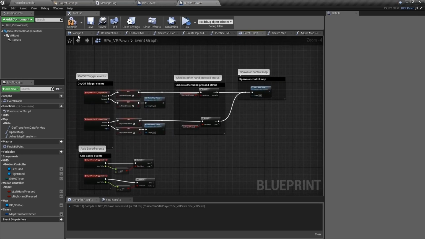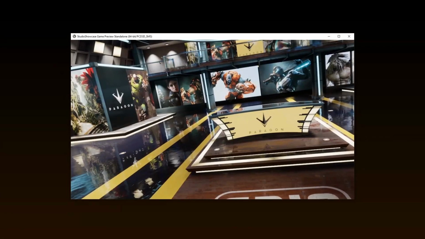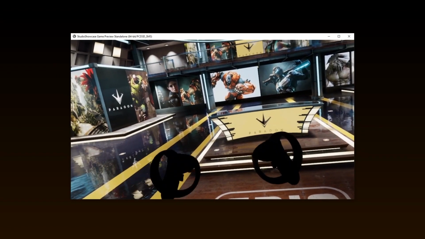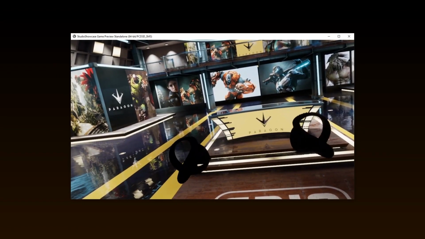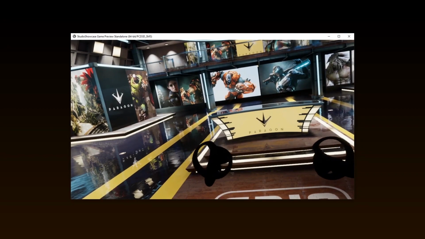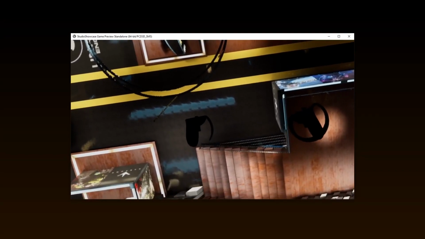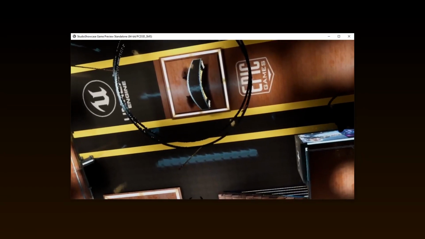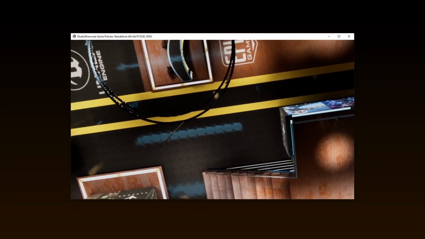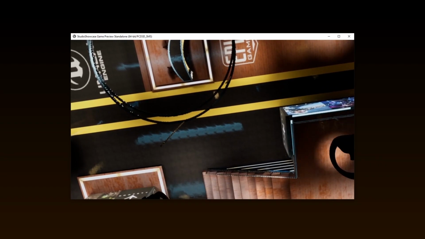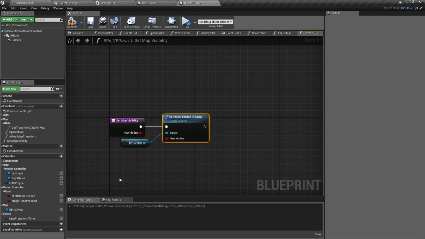Let's test. Okay, I have just left hand pressed and nothing. Now I have only the right hand pressed and nothing. Now I'll press both, and there we go. It spawned and is moving as my hands move. If I let go of a trigger, it stays in place, and if I press the trigger again, I've regained control of it. Now we'll add in the logic to determine whether the map should be visible or not.